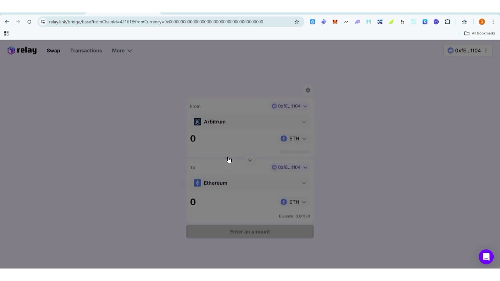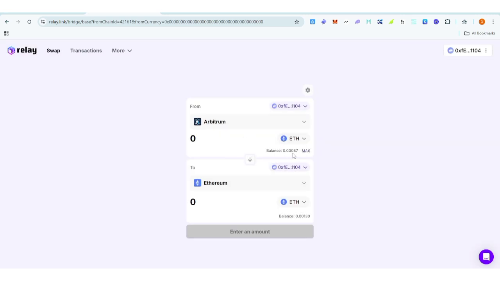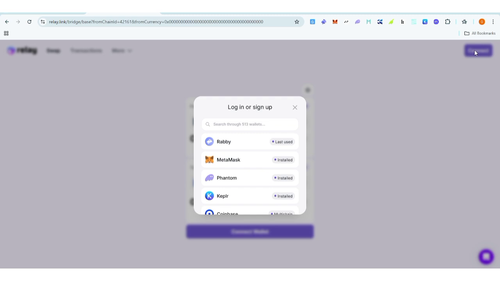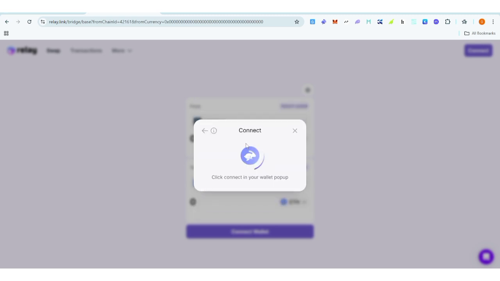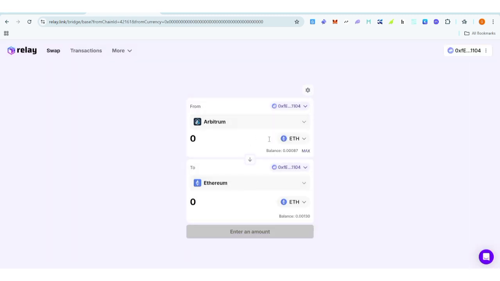Alright, so this is it. I already have some ETH. So let's connect our wallet now to our EVM wallet. I'm using Rabby wallet because it's fast and not buggy compared to MetaMask. I already have a little amount of Ethereum on the Arbitrum network. Now what you need to do is to swap the ETH on the Arbitrum chain to the Ethereum mainnet. So this is the network, this is the amount I have.